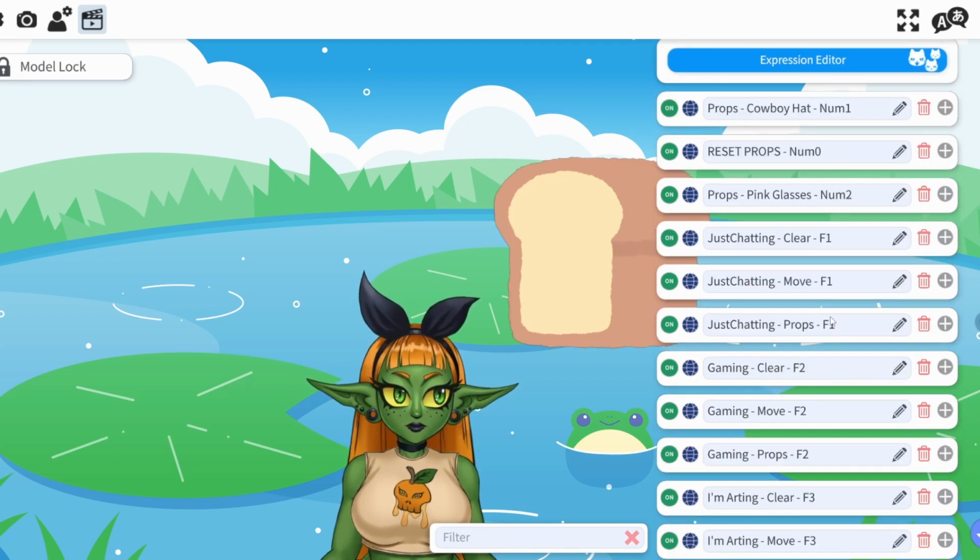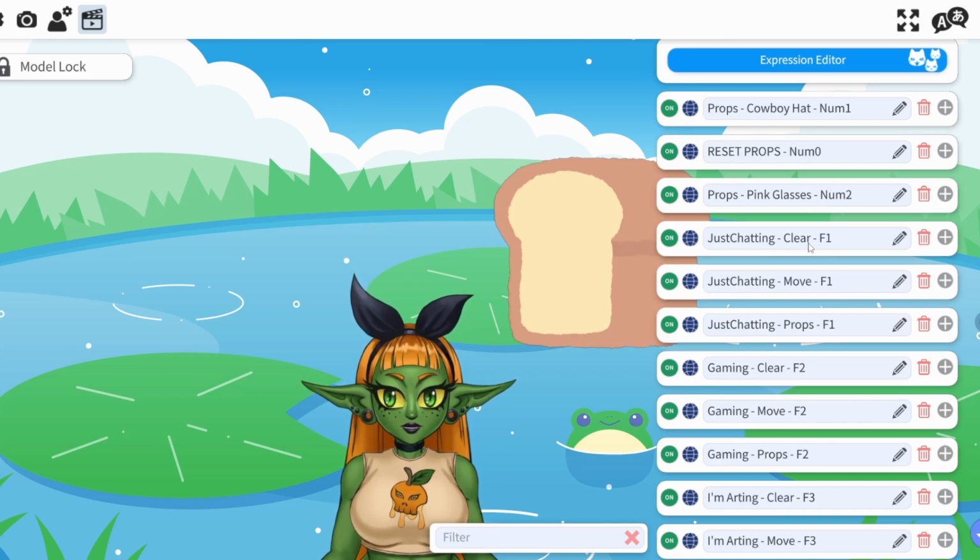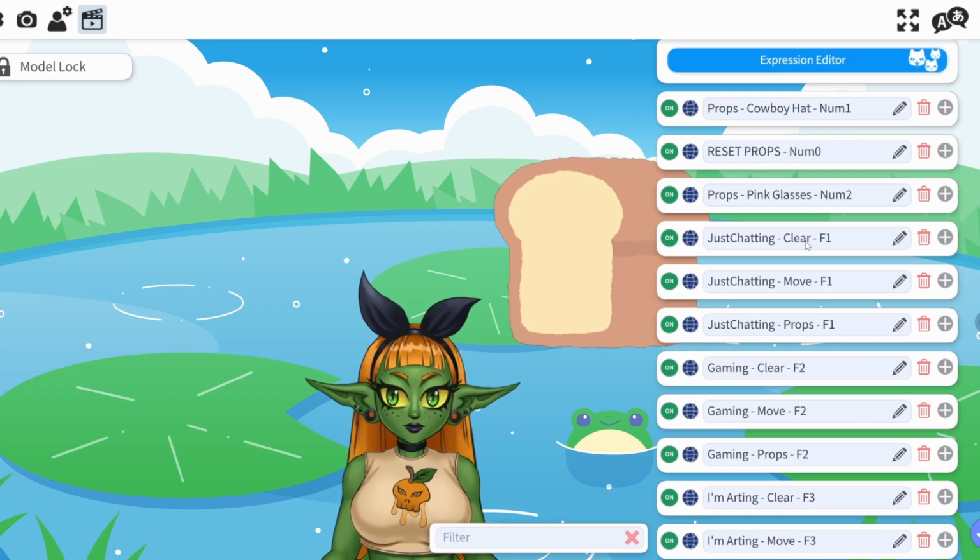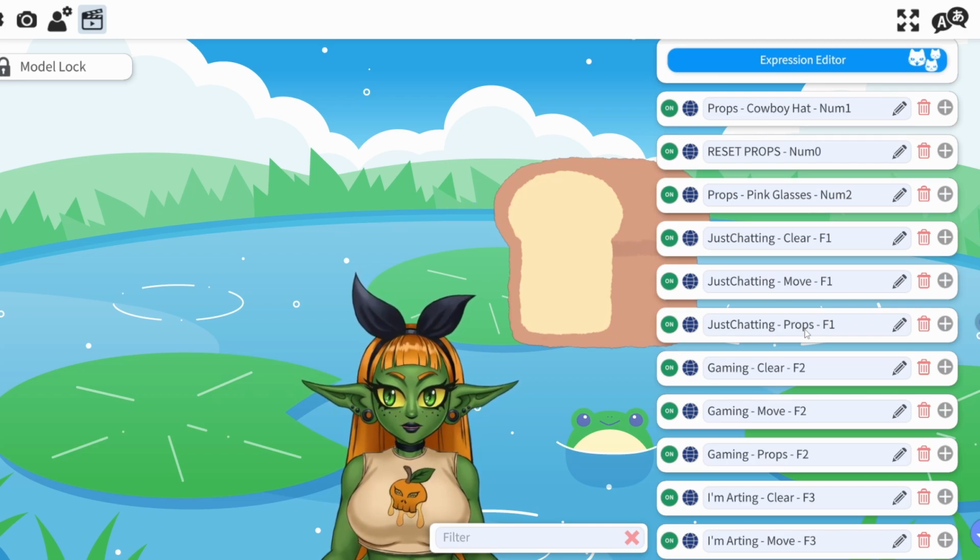I personally like to use an organization structure of what the scene is supposed to be. So for just chatting, I have clear all items, so that'll clear all items in the scene and it removes the clutter. And then I have move model, which gets me into where I want my model on the screen. And then I have props, which will populate the item scene that I want to add to that hotkey. So each time that I hit F1, all this stuff happens at once.